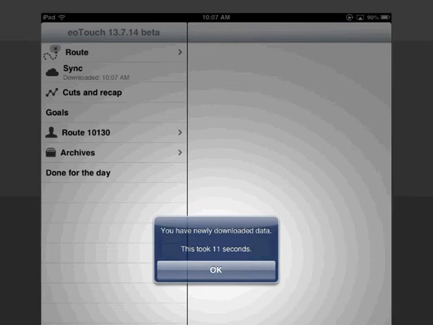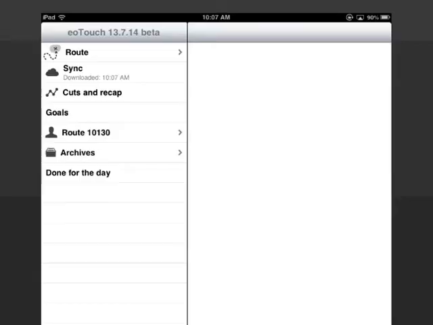Sometimes it confuses people. When it's successfully synced, it'll say you have newly downloaded data. This took, in this case, 11 seconds. Click OK, and you're ready to begin your day.